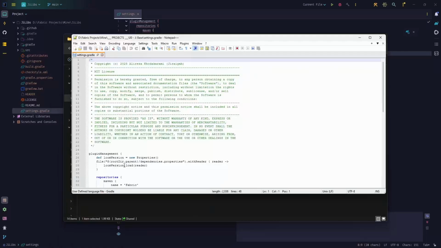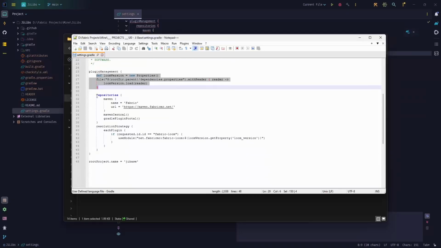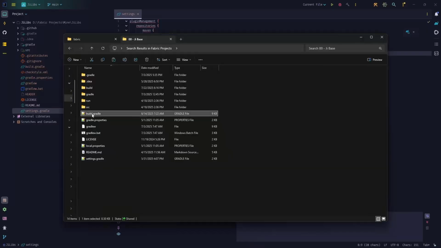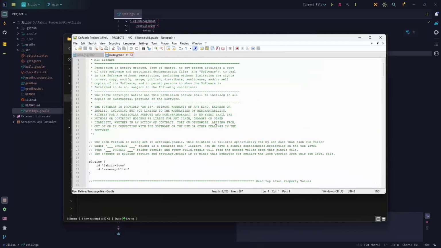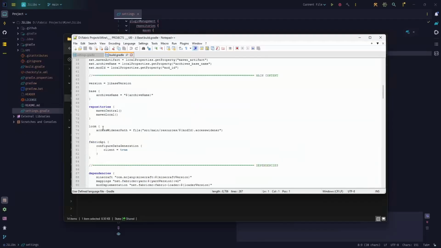Let's take a look at that. As you see, under plugin management, I have this Loom version section. Okay, we will talk about it later. But the repository section remains the same. However, as you see, I added something here that you normally won't see happening. The reason is that if I open the build.gradle here, you normally see somewhere that says Loom version equals some number, but you don't see it here.